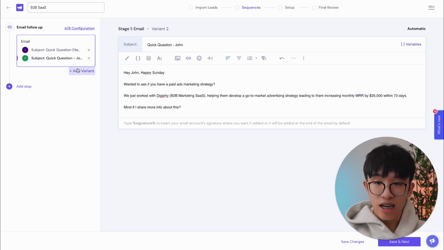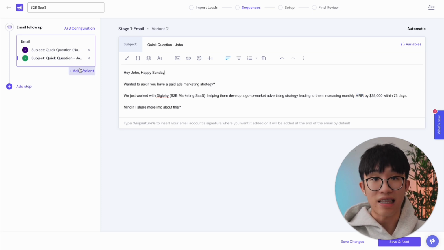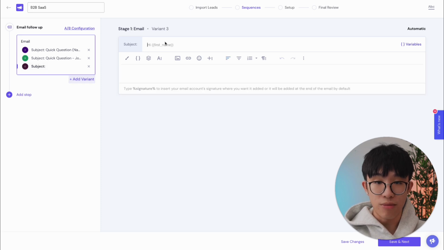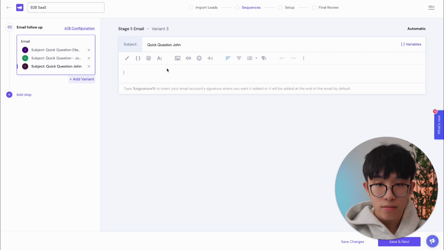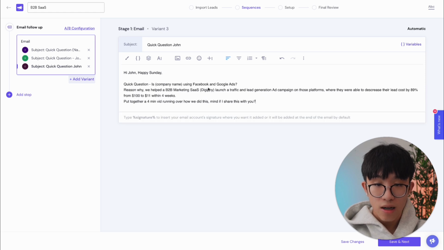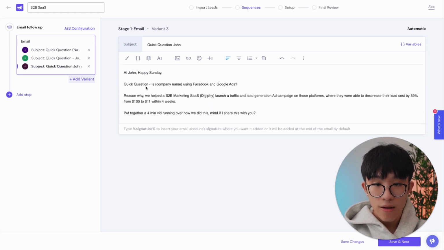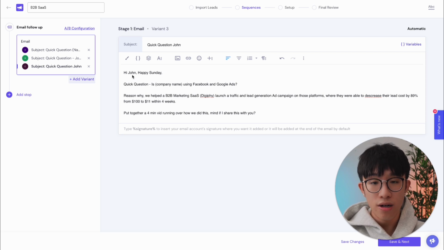Now the next variation, because two is also not that many for a split test, we want to be testing a little bit more. So again, quick question, John. Hi, John, happy Sunday, paste this in, with a space. Quick question, company name. So their company name is going to be a variable that you use smartly to keep it a little bit personalized. Same as the names, to be honest. It's also a variable to keep it personalized.